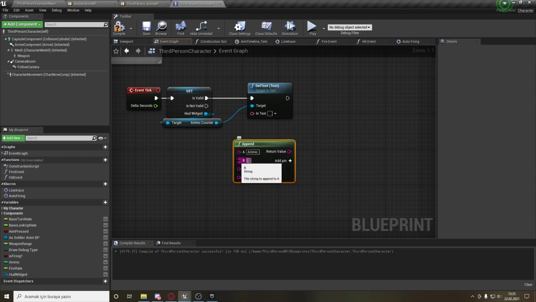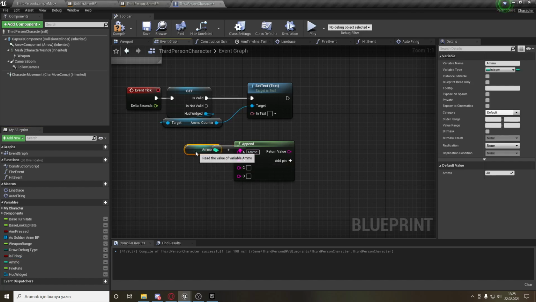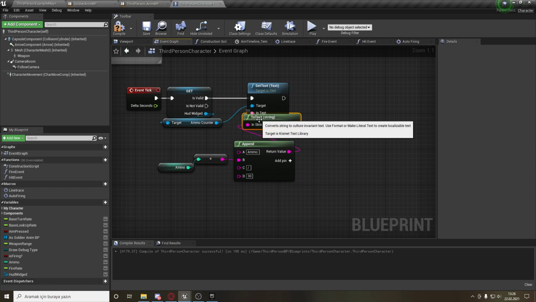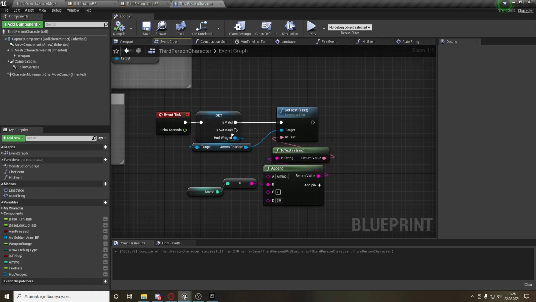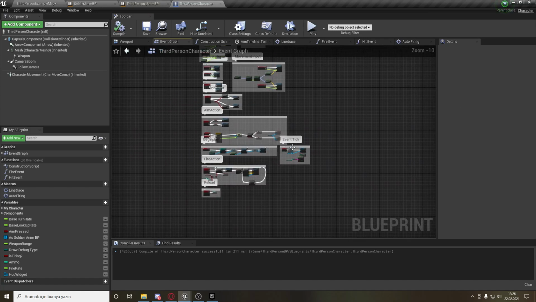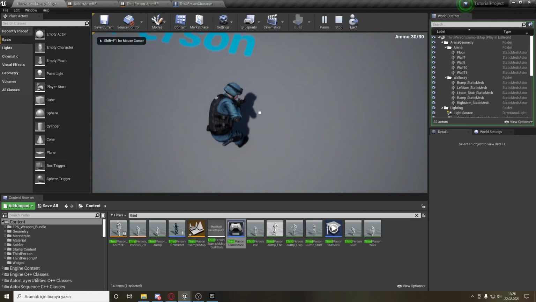This will be our ammo, get our ammo for here, and this will be slash and 30. This is the max ammo. Let's return this value to here. Let's comment it to event tick. Now our thing is finished. All right.